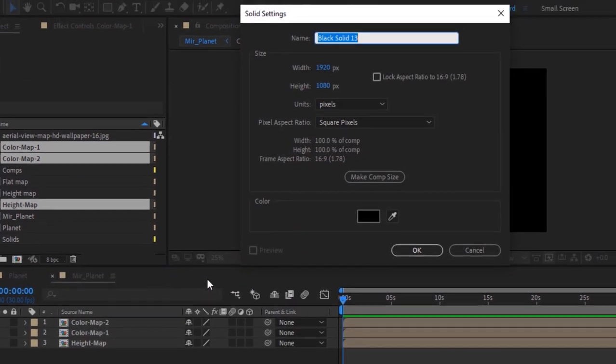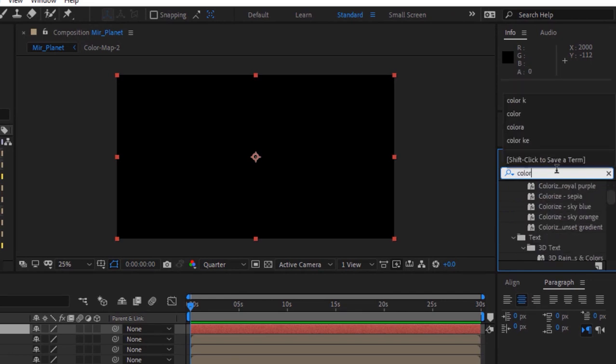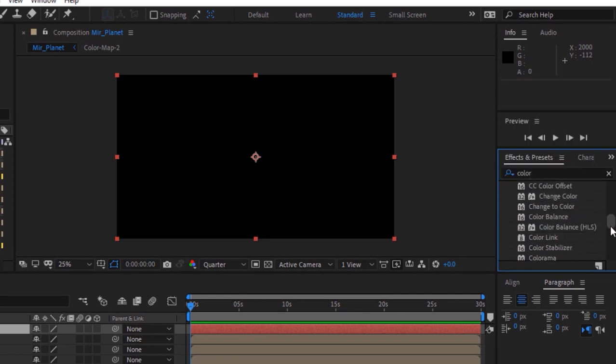Add a black solid layer to this comp. Rename it to BG. Now go to Effects and Presets and add a 4-Color Gradient effect to this layer. Change the colors as per your need.